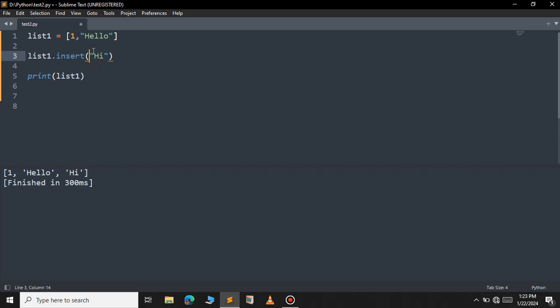For example, if I want to add this number at the start of the list, so index number of 0 is the starting element. So let's save this and run now. As you can see, the hi has been placed at the start of the list, that is the index of 0.